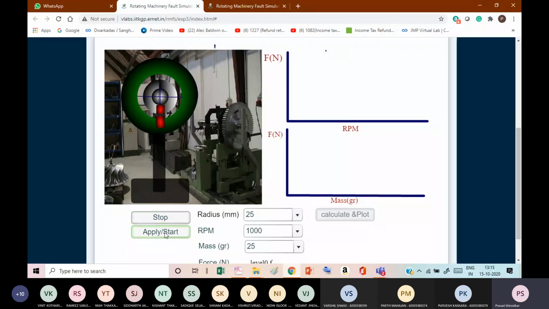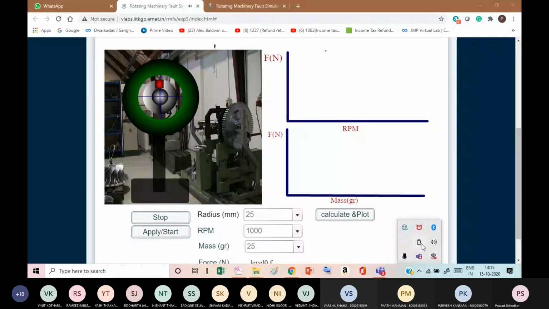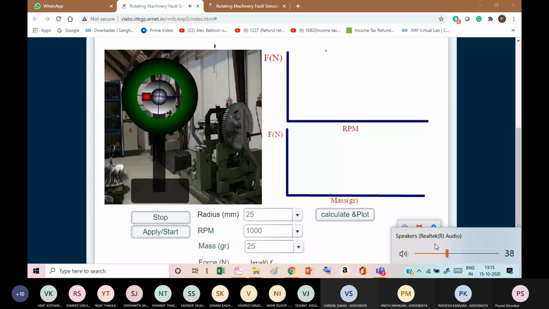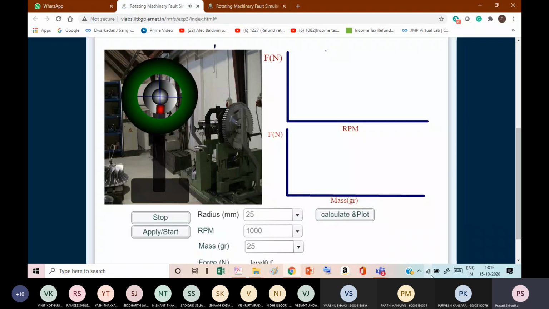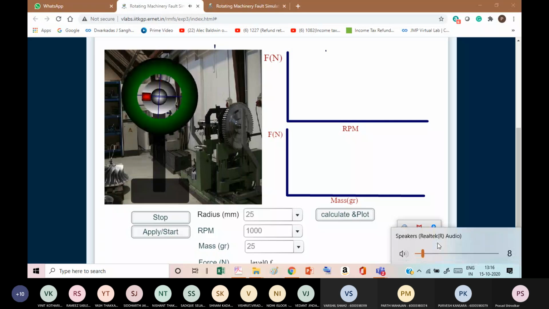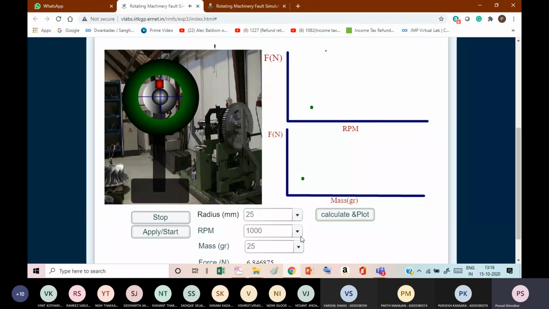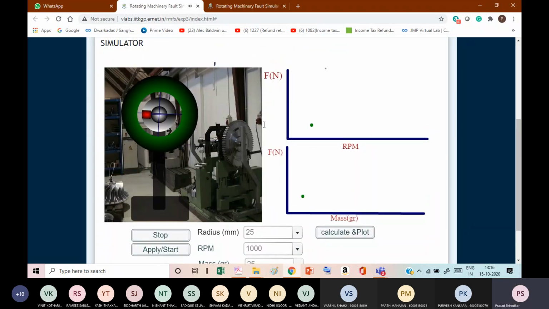Just click on apply start. First, the radius of eccentricity. Eccentricity is 25, and just click on apply start. Right. Once the steady state is reached, click on calculate plot. All right. When you click on calculate plot, two plots are created. The top plot is centrifugal force versus RPM. The bottom is centrifugal force versus mass. Okay.